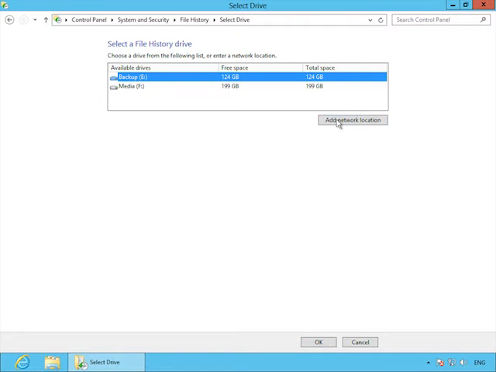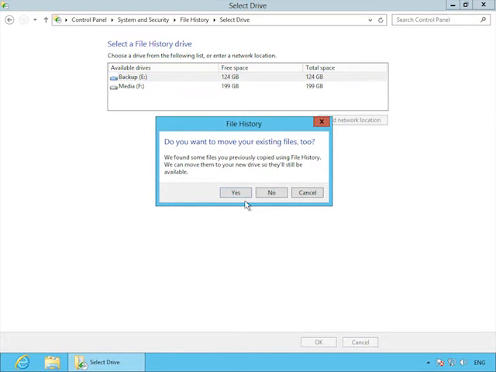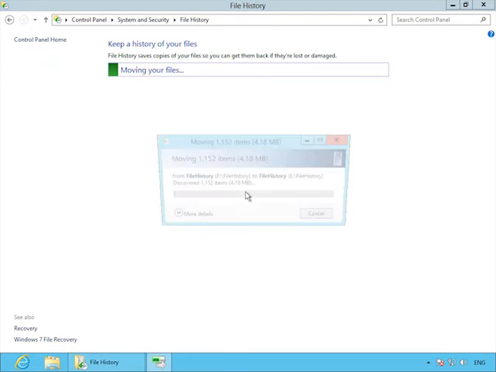You'll also see that there's an add network location button that will allow us to back up to another server on the network, or it could be another Windows computer, so long as it had a shared drive with plenty of space for the backups. Now, because I'm changing the drive from the default that it selected, it's asking me if I want to move over the file history. So we'll just go ahead and let it move it over.